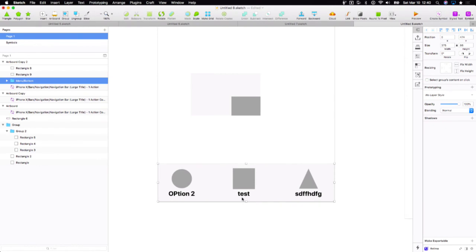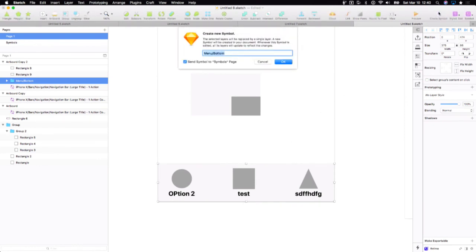So we have menu, button. I'm going to create a symbol. It's going to ask me what I want to name this thing. And luckily, I already named it what I want, menu/bottom.